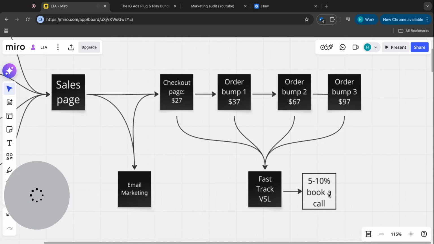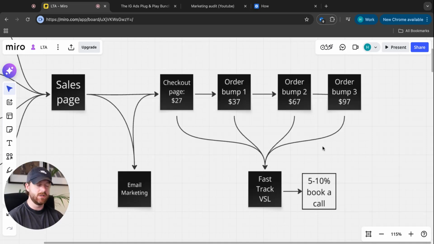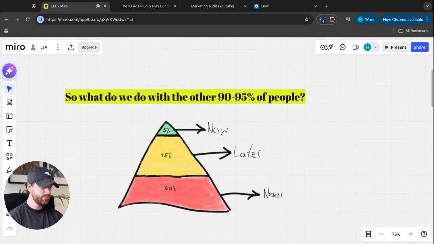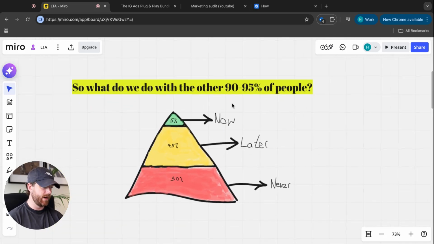And these are sort of like rough metrics, and these are going to vary depending on the niche, but like we typically see a sort of 5 to 10% of people book a call straight away from this fast track VSL. So if you get 100 people through, you're booking 5 to 10 calls. So what do we do with the other 90 to 95% of people? Because this is where most people leave money on the table.